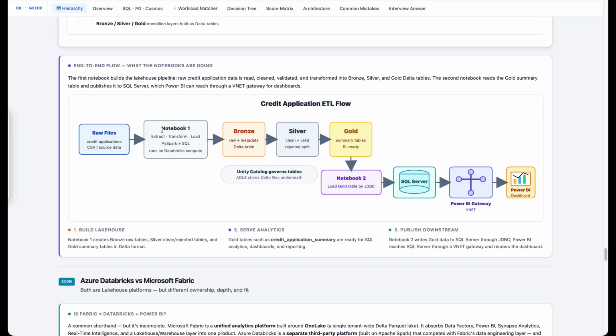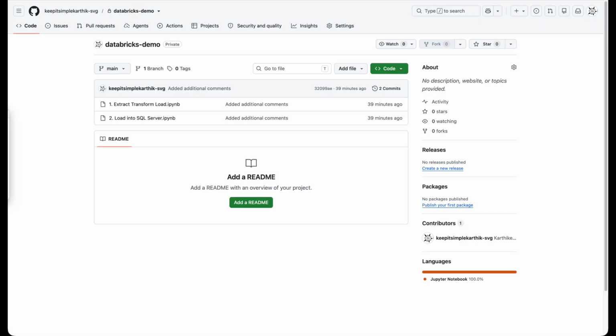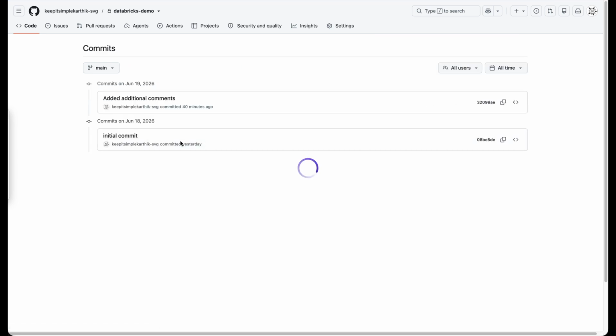two files. If I go back here, there are two notebooks that we are talking about. The very first notebook will read the log file and update the SQL server. So going back, I have two different notebooks here. If you go to GitHub, you will see all these files, and there are two commits. If you click on this, you will see all the commits that have been done. I created an initial commit and then updated some information.